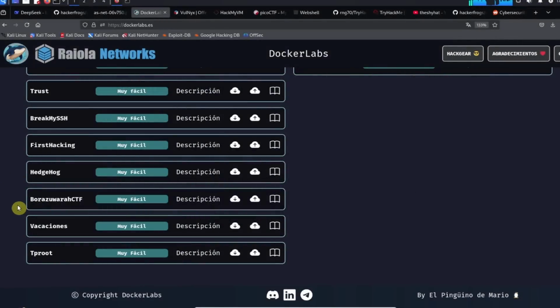All right, so everybody, this is a guided walkthrough for the BorazuwarahCTF challenge located over at Dockerlabs.es. This is a Docker container challenge, and let's demonstrate how to start these challenges. For these Docker CTF challenges, the first thing we need to do is to download the challenge.